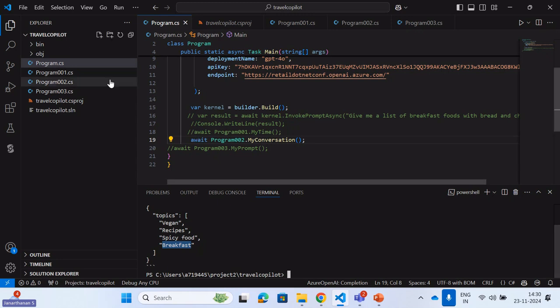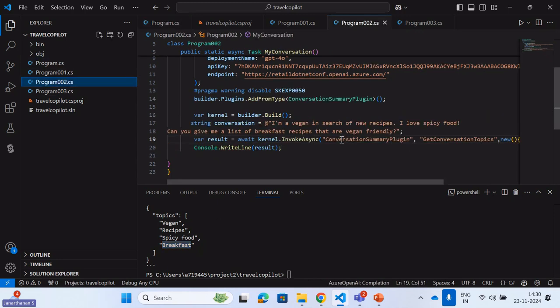It has been provided with the help of the conversation summary plugin. So using this conversation summary plugin, if you want to execute all the respective high level conversation topics, then use get conversation topics. So get conversation topics is a high level topic. You can get the overall topics which is produced from the conversation summary plugin.